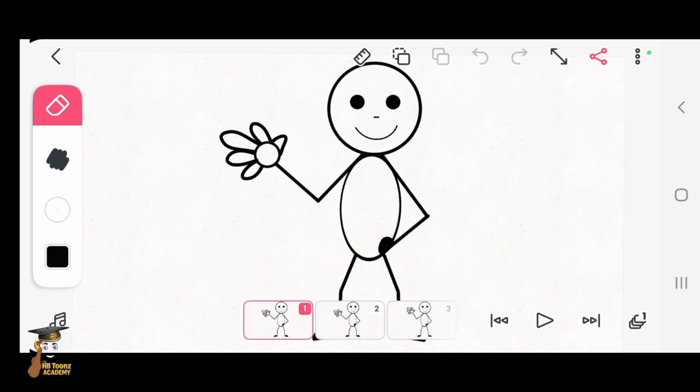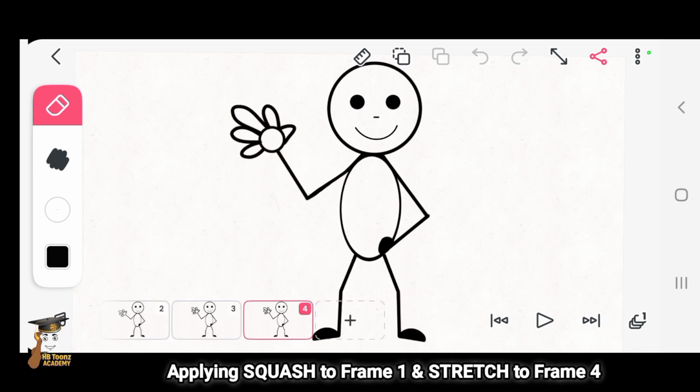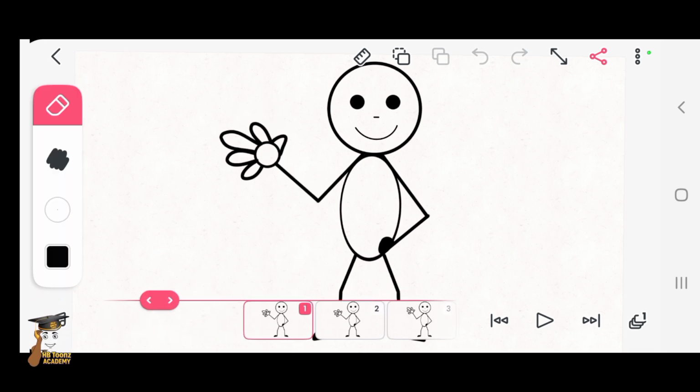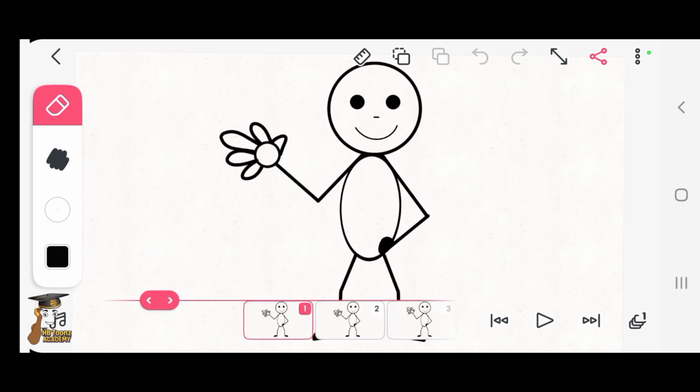So we are gonna perform our sketch and stretch on frame 1 and frame 4. On frame 1 we're going to be performing our sketch, and on frame 4 we are going to be performing our stretch. So let's start off with frame 1.